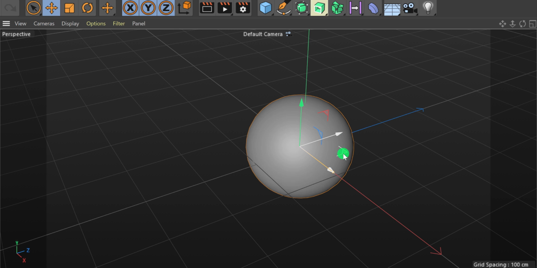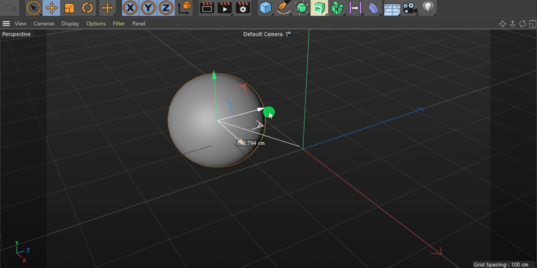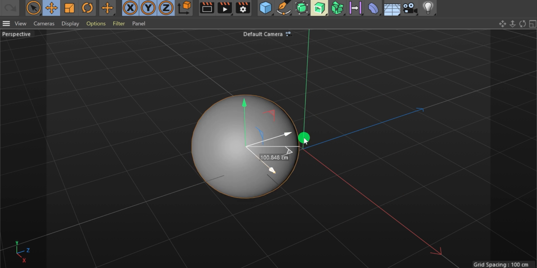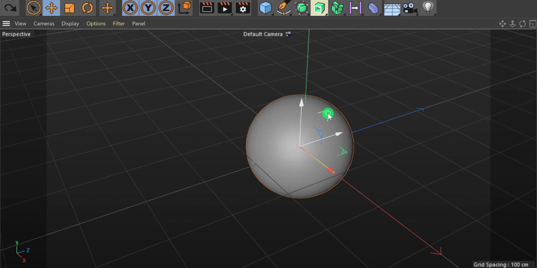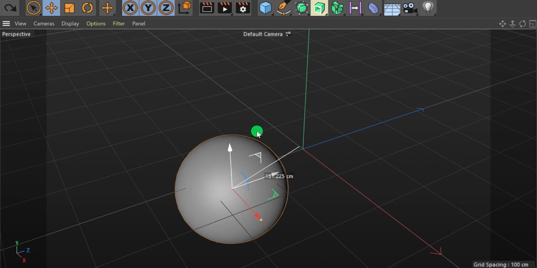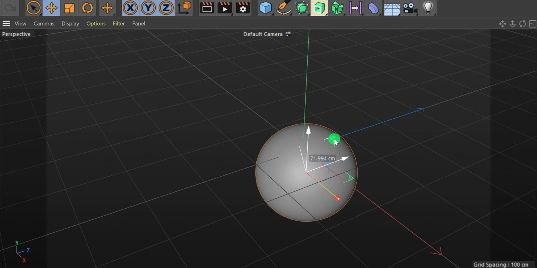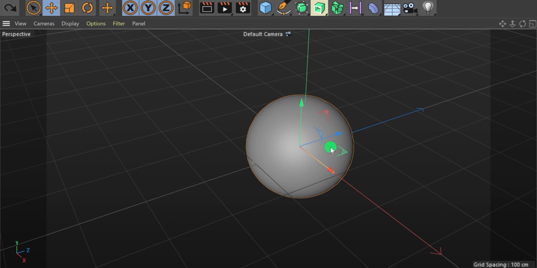Now right between, there are some different arrows. These arrows work by combining 2 different axes. If I click on it and drag my mouse, you can see I can move my object into a different axis. The same thing is going to happen with this arrow as well. Pretty useful. Let's move to the next one.